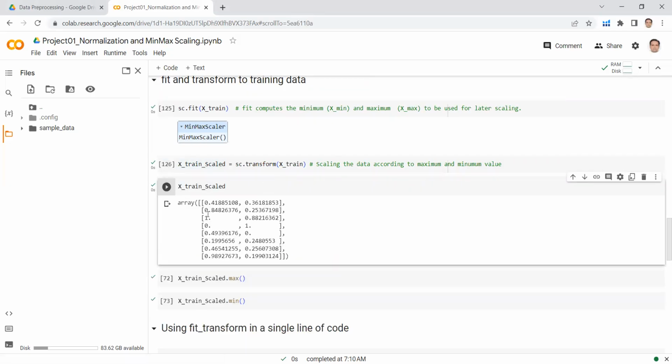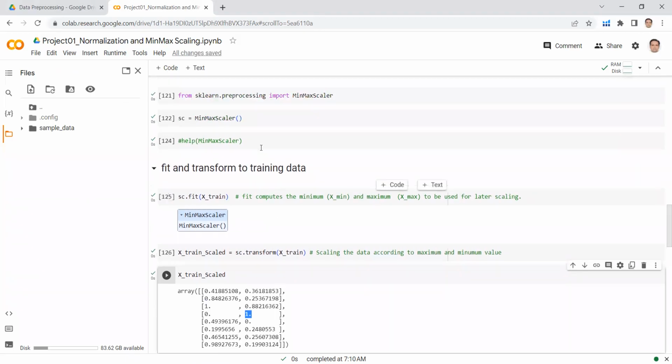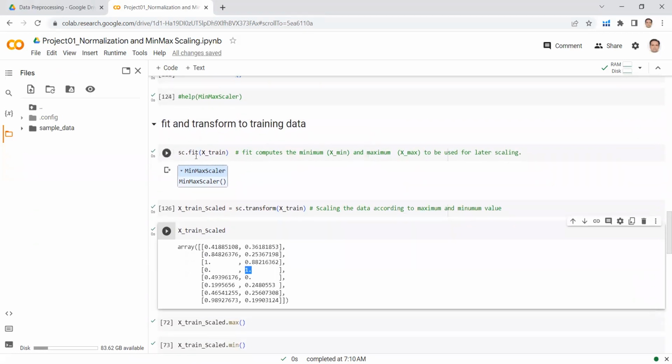Now we can see that the minimum value is 0 and 1 in the first column, and also in the second column, the minimum value is 0 and 1. Now we have transformed our training component of the data into the normalized form of the data. That is, we have applied data normalization on the training component. Let's see these two steps again. First, we apply fit and then transform.